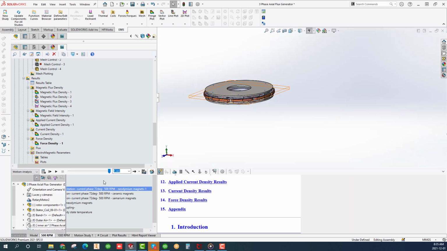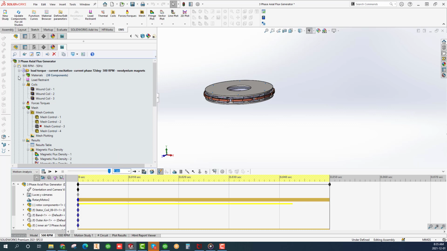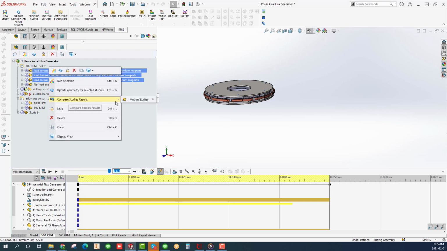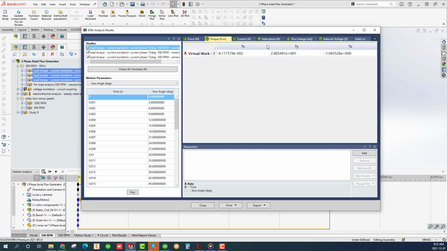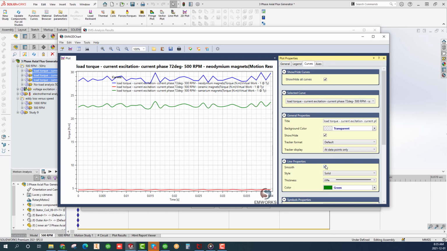Let's now compare the results from different studies. While holding the Control key down, select Studies 1 to 3. Right-click and compare results. Click on the Ty torque component and click Add in the Parameters field. Click on Pop-up Plot. The plot of Ty versus time appears.